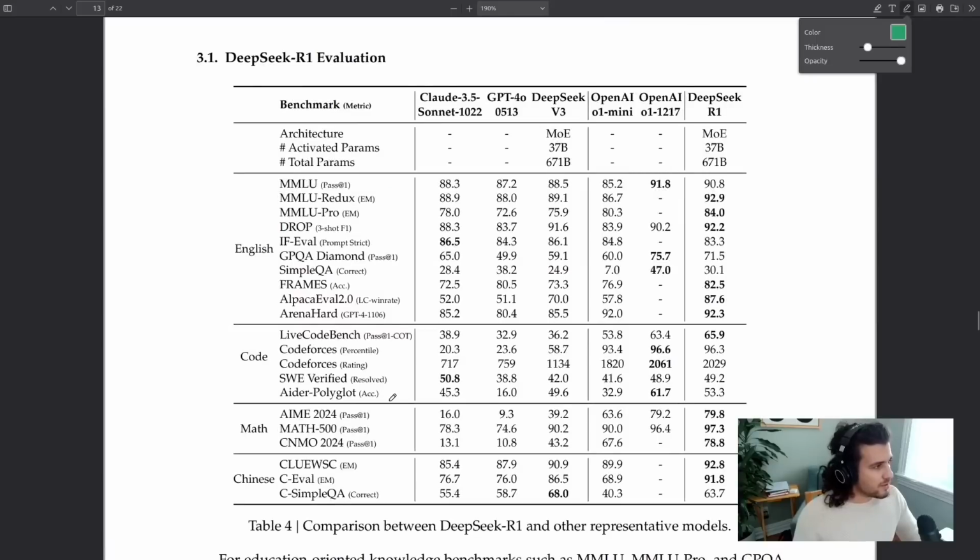So if we look at the results here for DeepSeek R1, it's actually good. It's not too bad. It's doing good in English. It's going good in code. It's doing good here in math. It's doing good in Chinese. I believe it could have done better here, but it was nerfed. So overall, it's pretty good. It's on par with OpenAI.